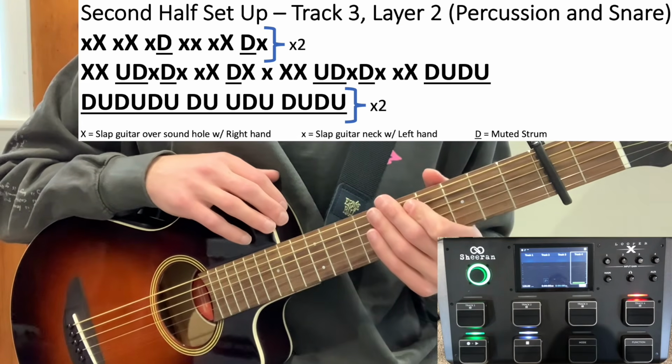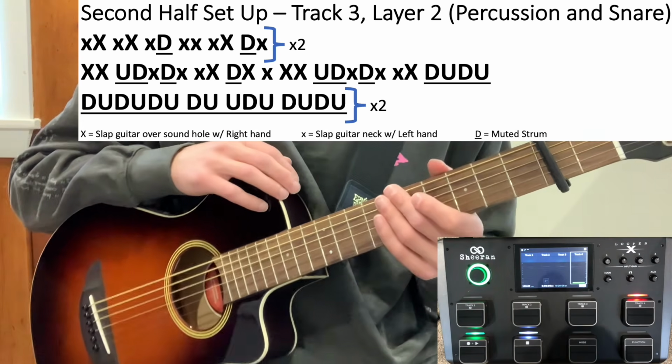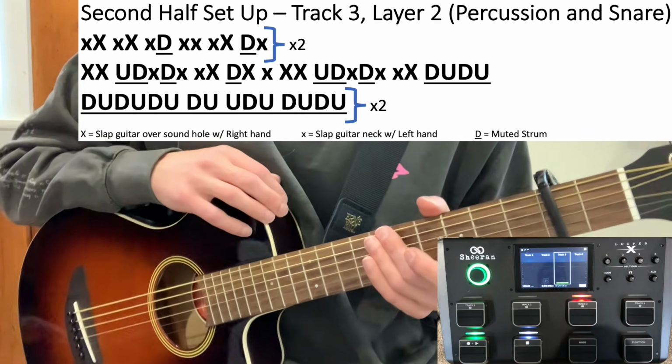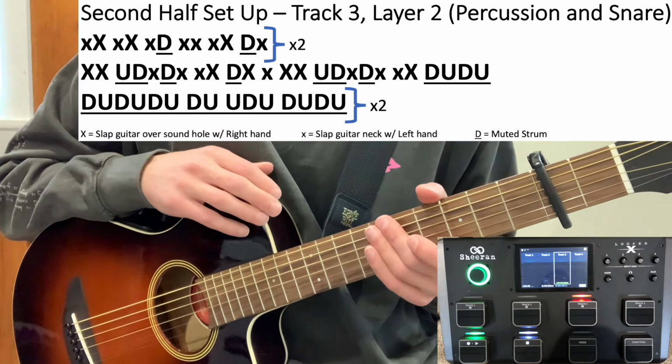So now we're into part 5 of the second half setup, and this is where some percussion and snare is coming in. So for me, I'm doing that into track 3 of my looper, but you would choose whatever track that you're recording percussion and snare into.